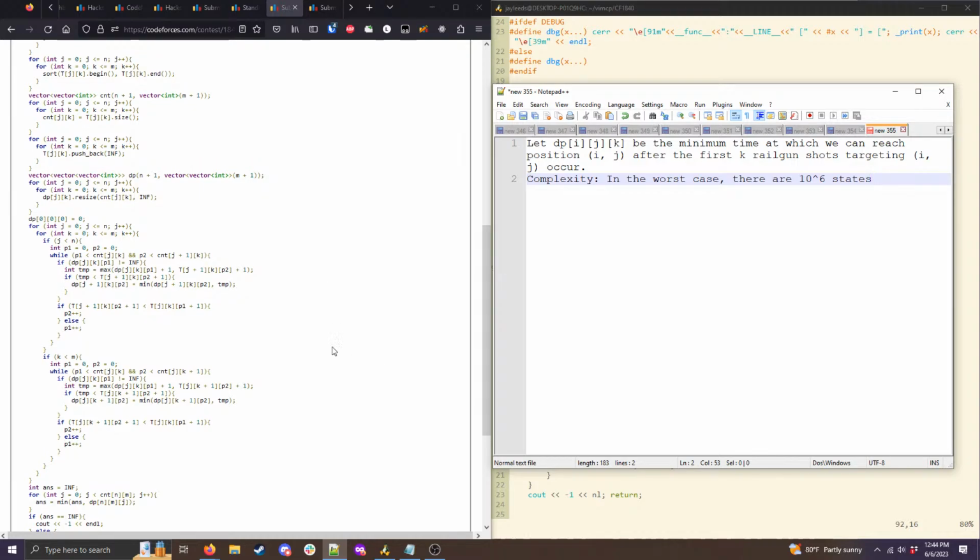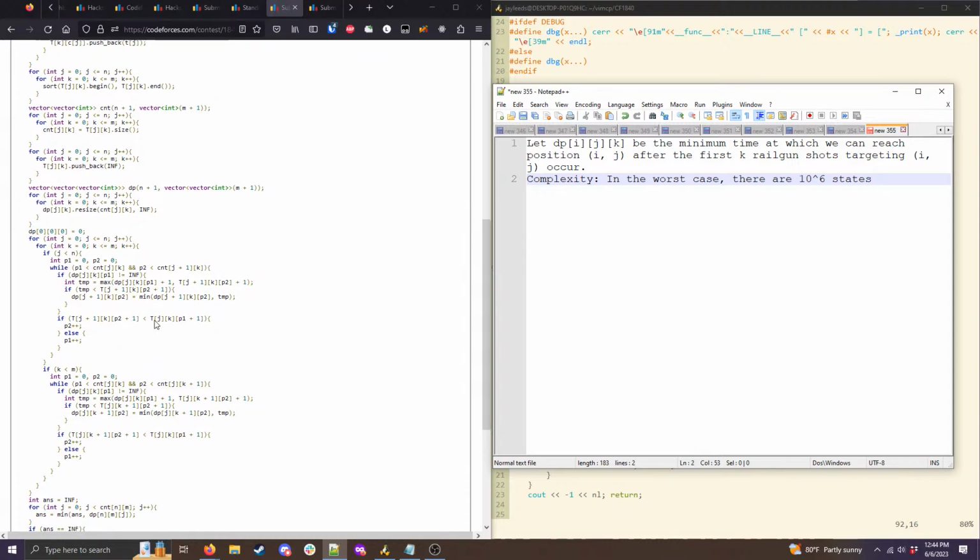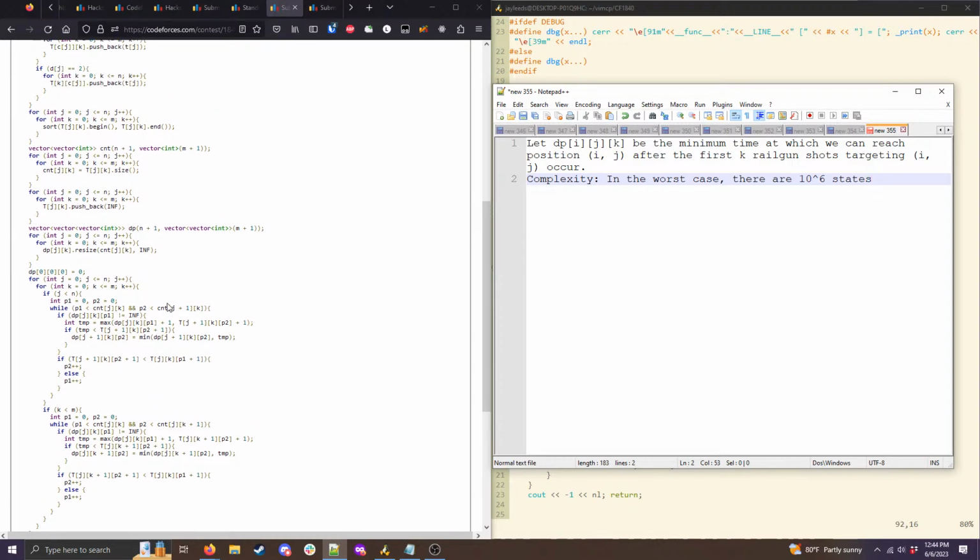And I'm curious how they deal with the transitions. Let's see, okay, yeah, they transition using two pointers.